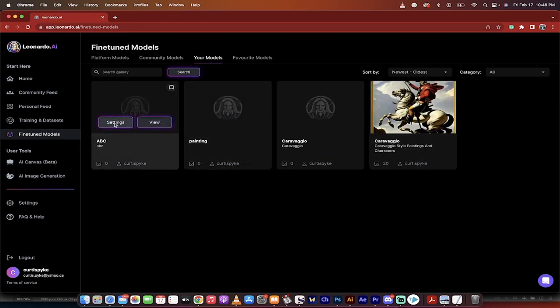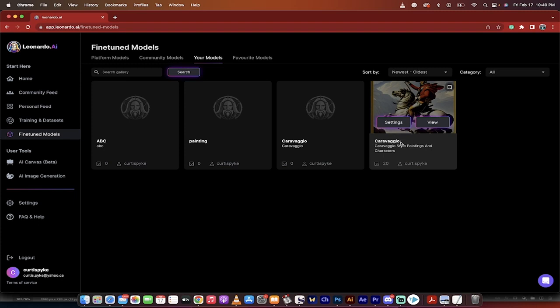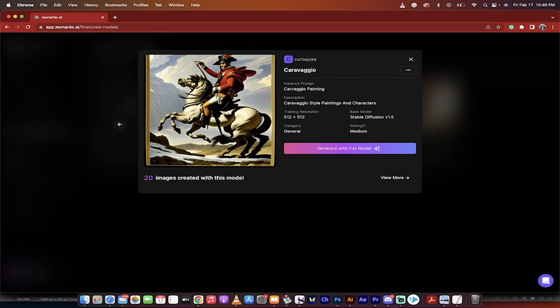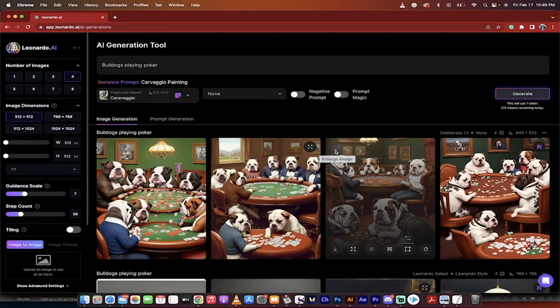There's one underway, ABC, I believe it's called. But here's an example of one that I just made. It's Caravaggio, and it uses that style. So I'm going to click on View. And look at that. This is my personal model, and I've created 20 images with it. It uses Stable Diffusion 1.5. I'm just going to click on Generate with this model.